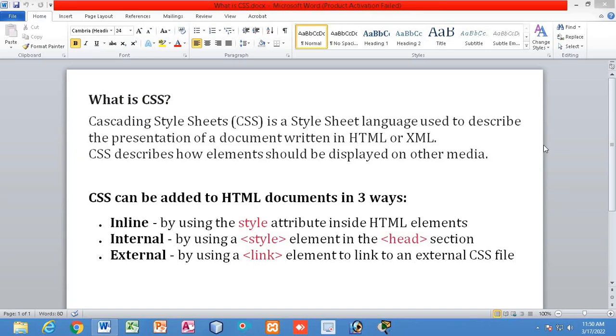So we access the web pages through various media. Media means devices, that is computer desktop, laptop, mobile phone and tablet. Those are the media, or you can say the devices, through which we access the web pages, or you can say we access the websites.